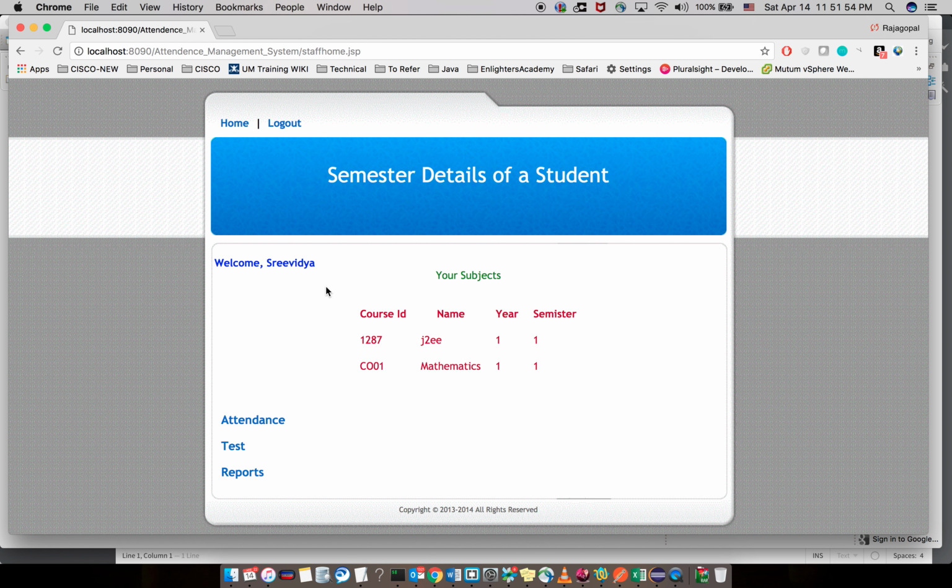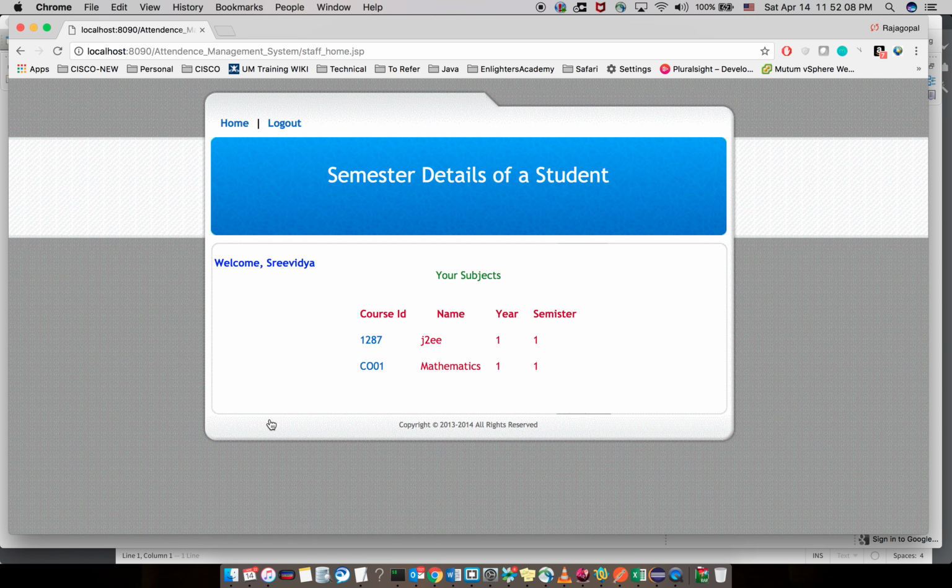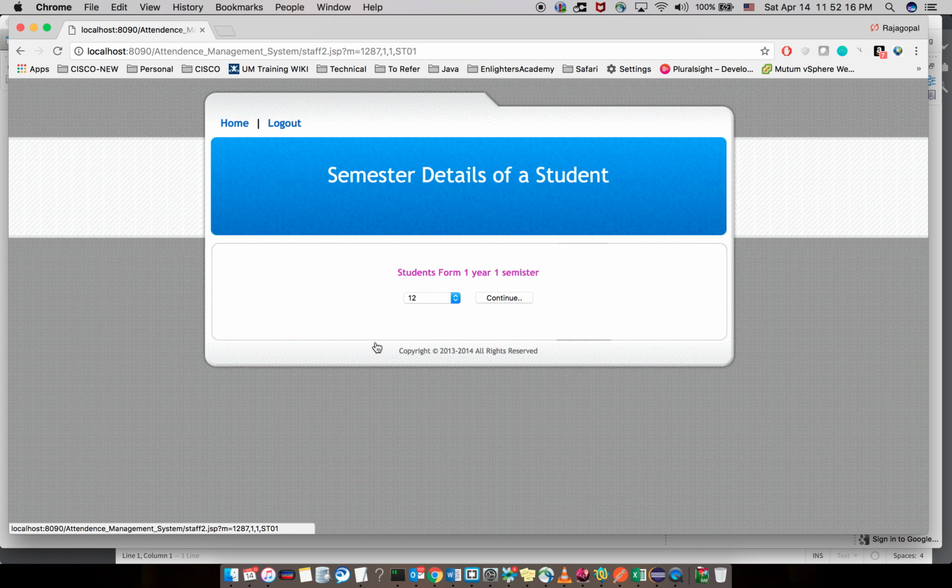Here you are giving me a faculty Srividya, which we entered, and it tells me that Srividya is actually taking J2E course for first year first semester, and also the mathematics course for first year first semester. Now if we click on to attendance, it is giving me for both the courses. You can see this is clickable, the course ID is clickable. I'll first click J2E 1287.